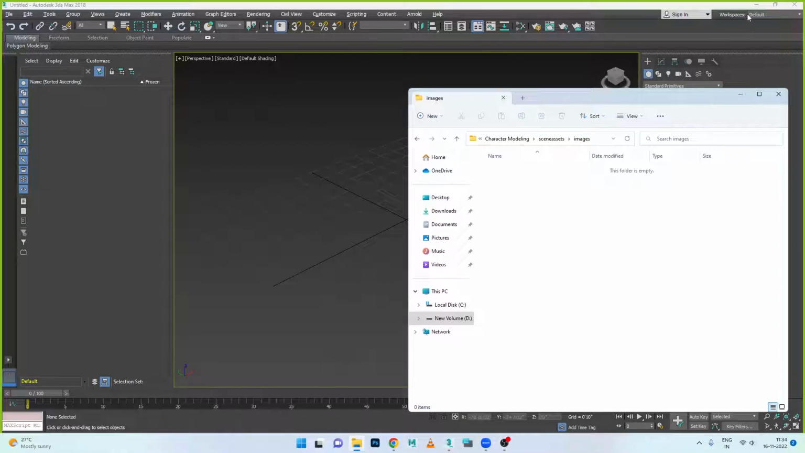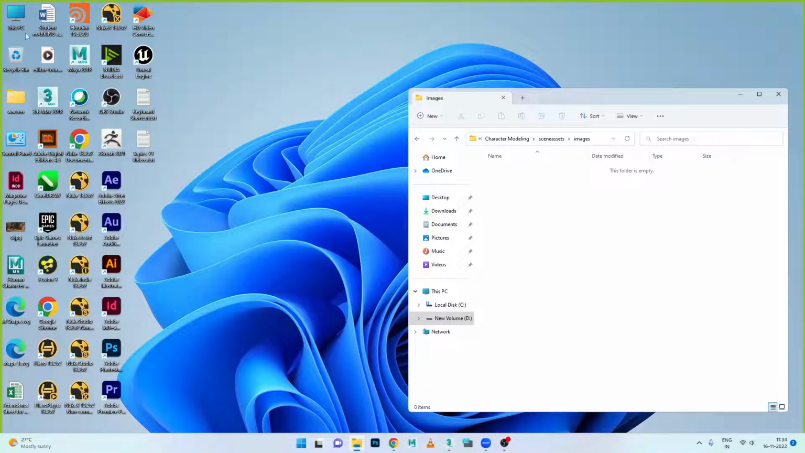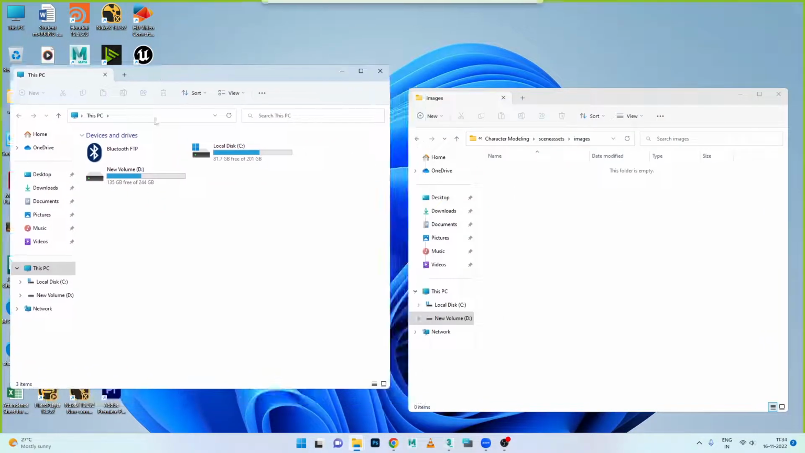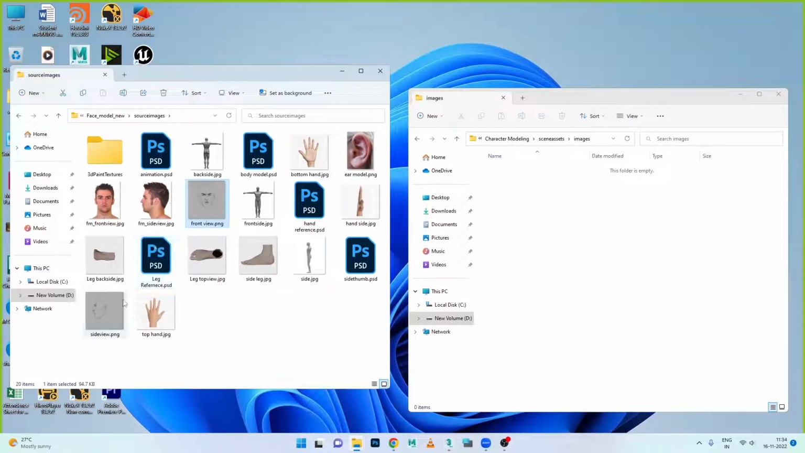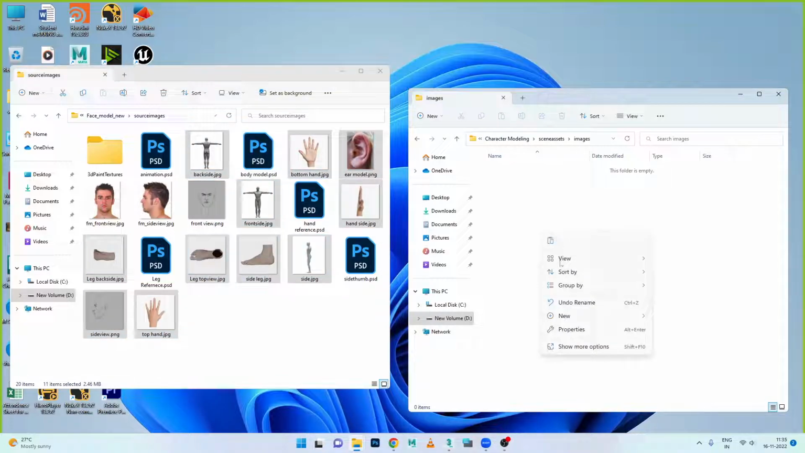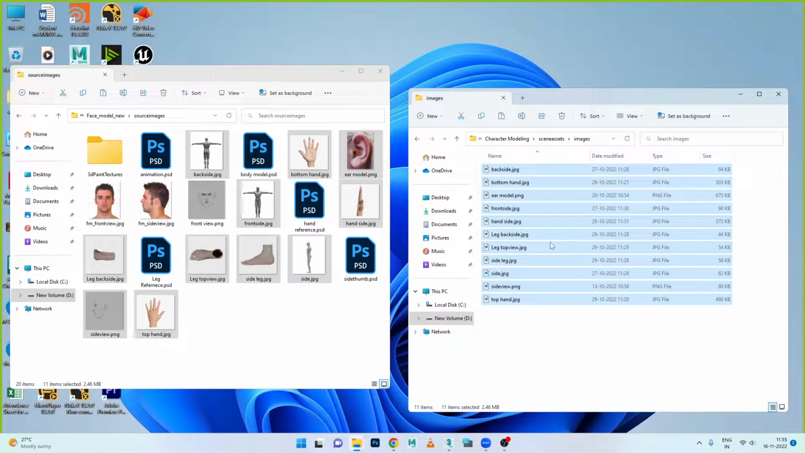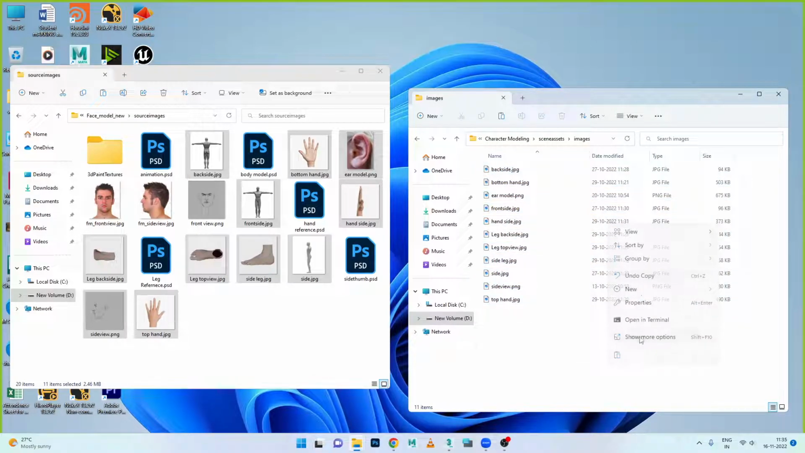Let me take these reference images from another folder. We go to the same 3D folder, character model, face model new, source images. I am selecting these faces, 1, 2, and copying them. Otherwise we can take hand, leg, everything. All the reference images I am taking now. Copy, come back inside this folder and paste them over here.